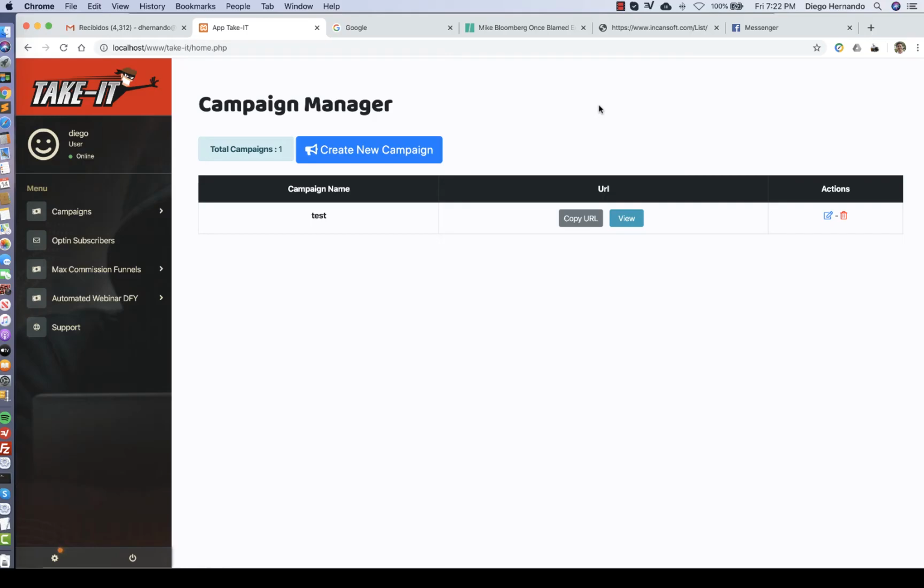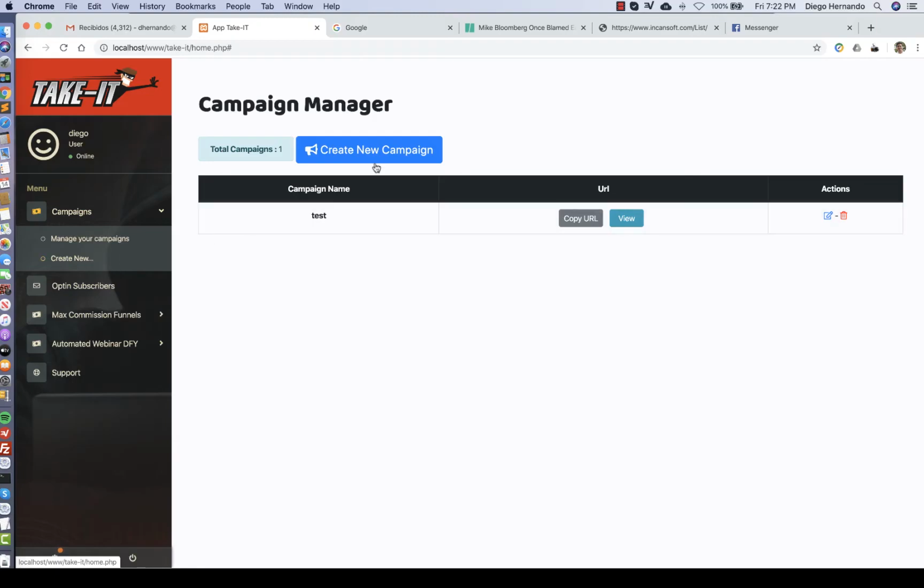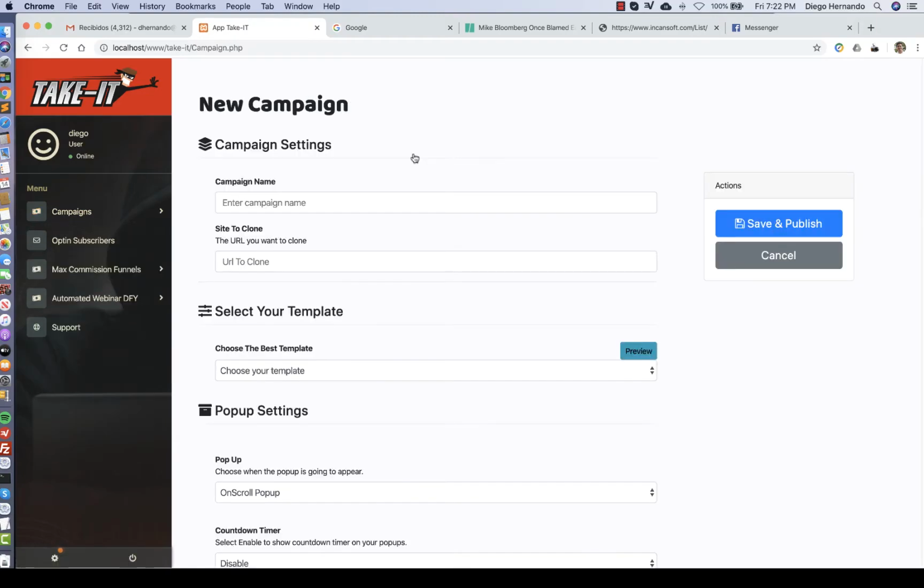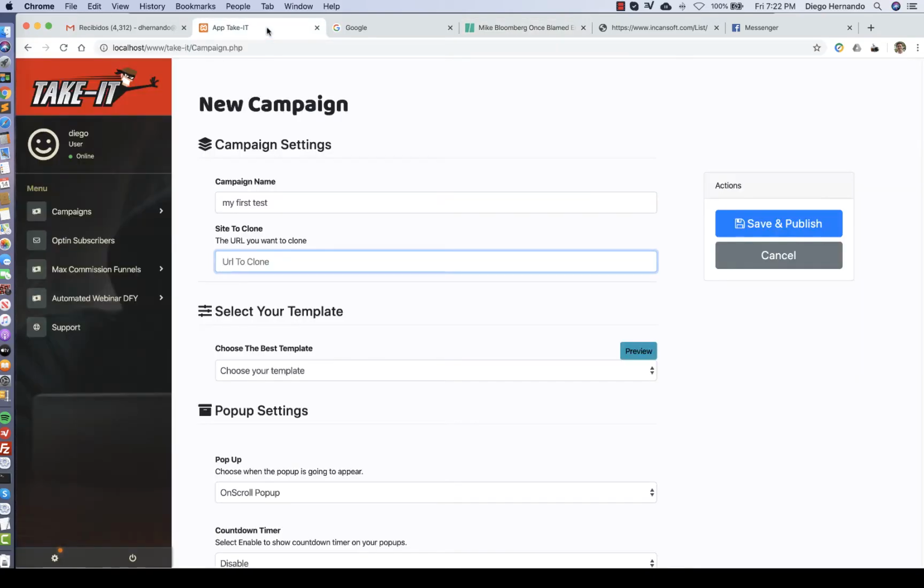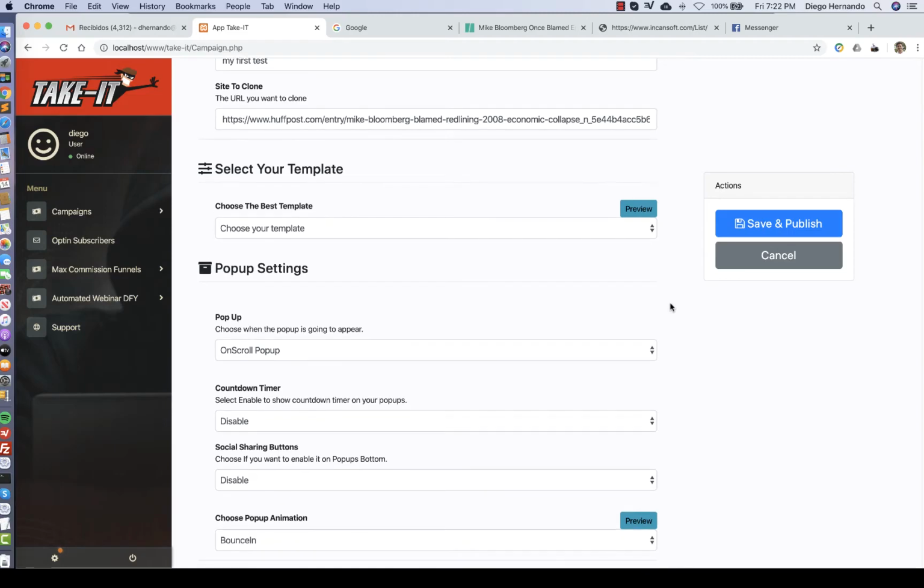For this demo on how to clone any site and monetize it using Take-It, we are going to start by creating a new campaign. You can do it from here or by clicking the Create New Campaign button. The first step is to fill in the campaign name, "my first test." Now we need to choose what site or page we want to clone. In this example, I'm going to clone this article that I already have here. I'm going to copy and paste the URL here, and now we are going to select our template.